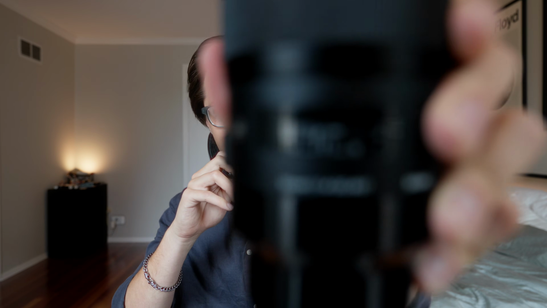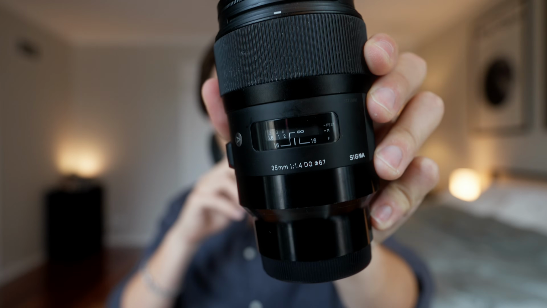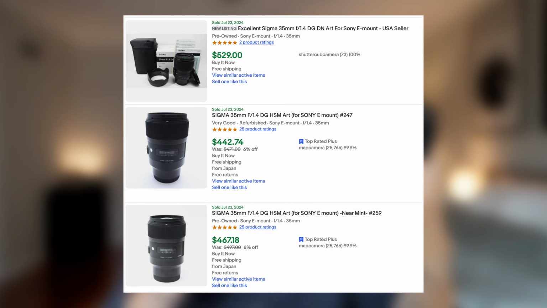I did use the Sigma f1.4 35mm lens. This is the Art lens. You can get these for around $500 for the Sony cameras. It's one of my favorite lenses I own, and honestly, it's amazing for shooting cars.